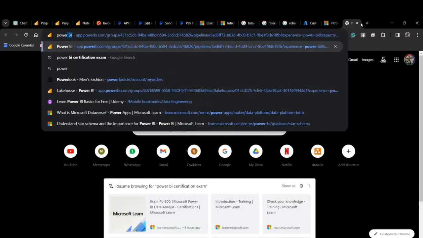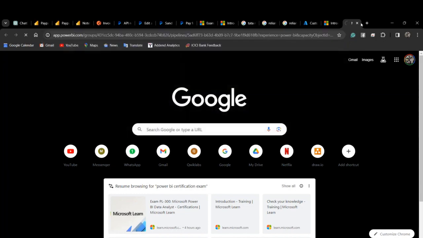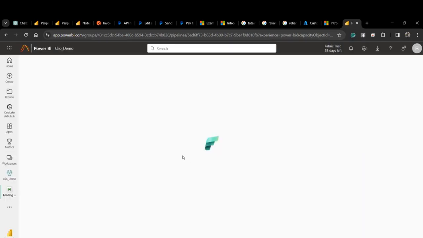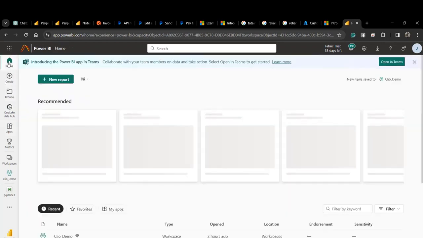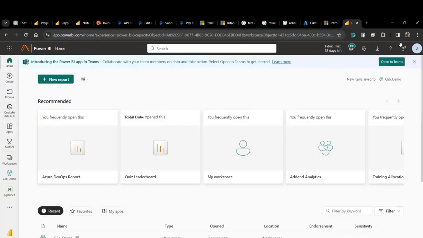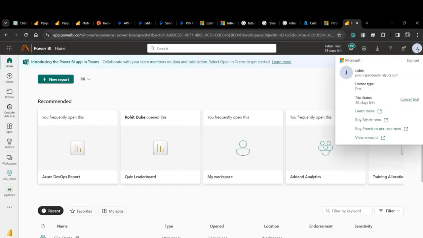First, you have to search for Power BI in the Google URL space. And once we search it, we have Power BI. So this is the home page. We'll go to our account manager where we see our name, and there we can see the license type. It can be free or pro, depending on the user.